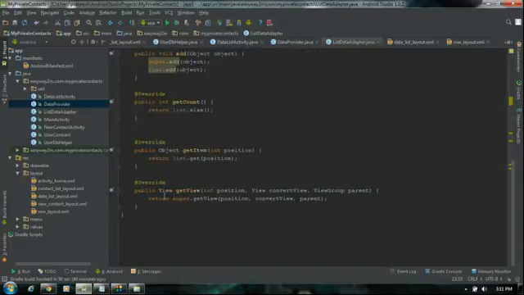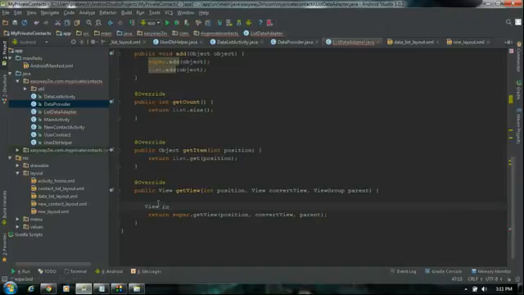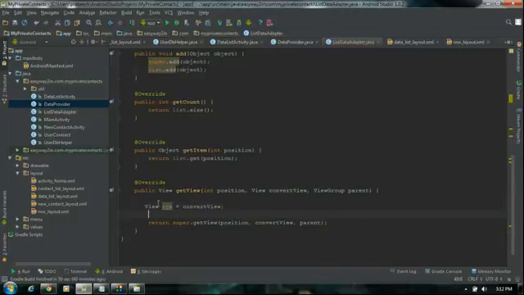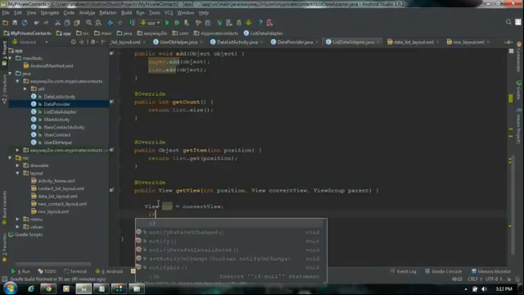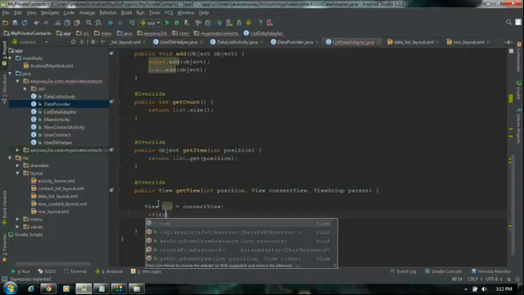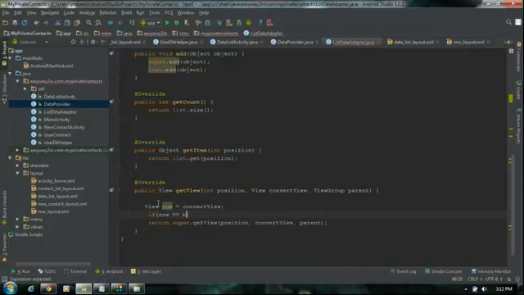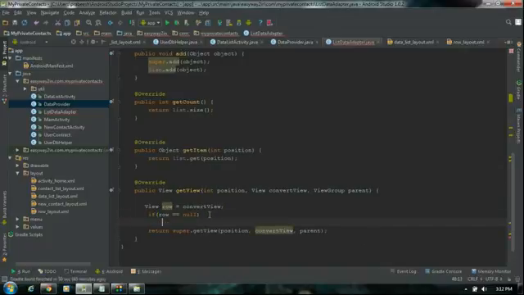Okay, so in the get view method, first I am going to create an object of view. I name it as row, equal to convert view. The first thing we have to check is whether the row is already available or not. If the row is not present, we have to create the row first. So check whether the row is null, and if it is, we have to create the entire row.